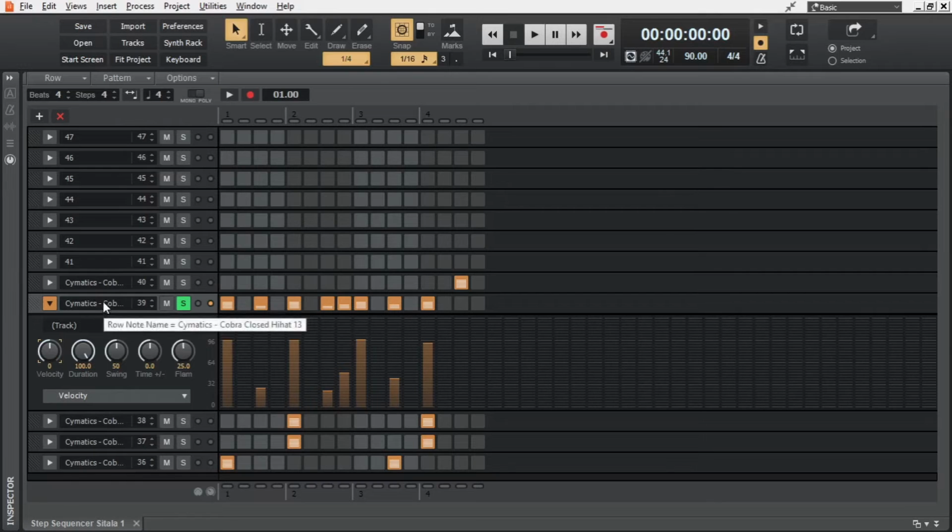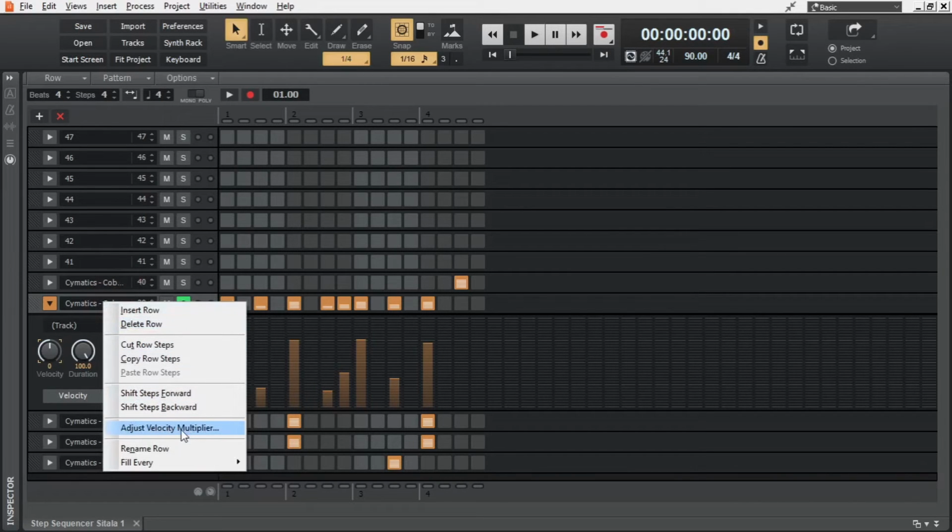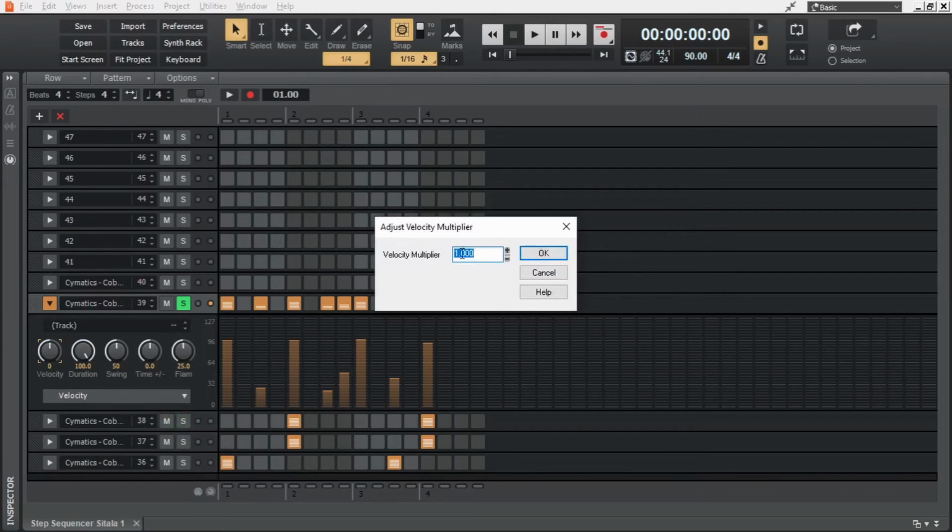But if we right click here and then click on this adjust velocity multiplier, this value will be multiplied with the velocity value here. The default value is 1. If you want to compress the velocity of every node in this row, then we go below 1, that is, let's say 0.5. Then the velocity of all of these nodes will be half of what we are seeing here. And if you want to expand them, we use a value that is greater than 1. Since it's multiplication, the relationship between the velocity lines will remain the same, unlike using the velocity offset knob.